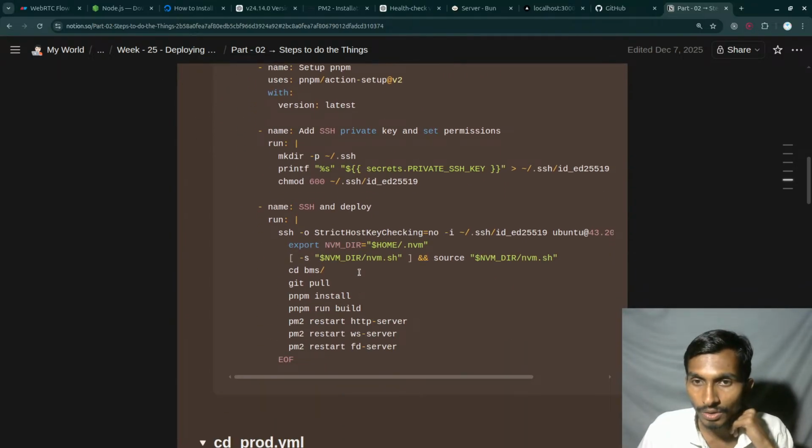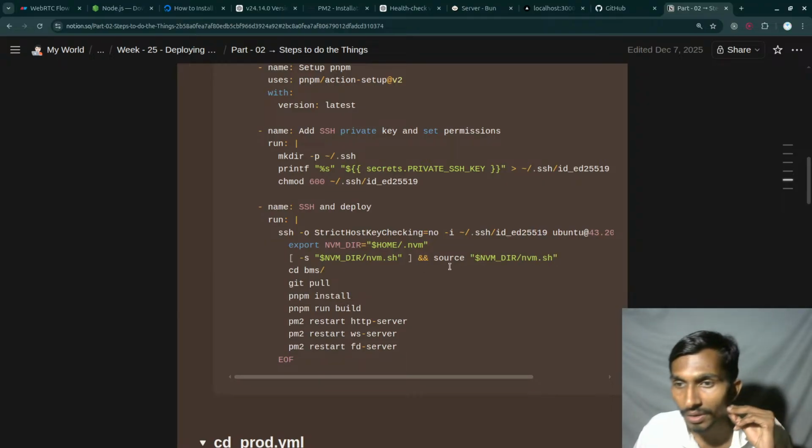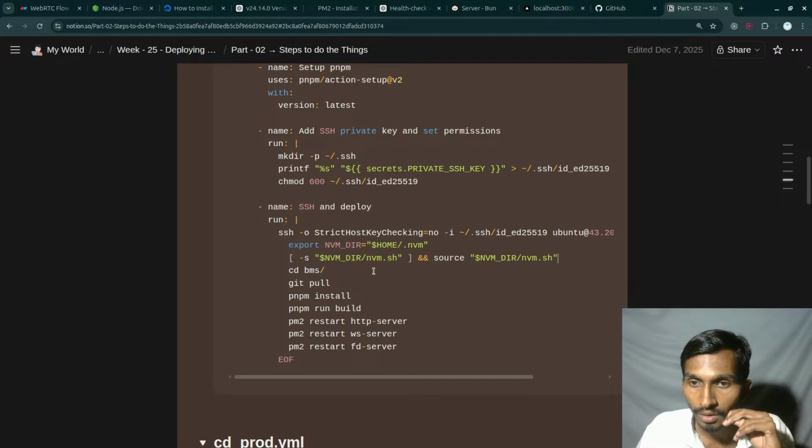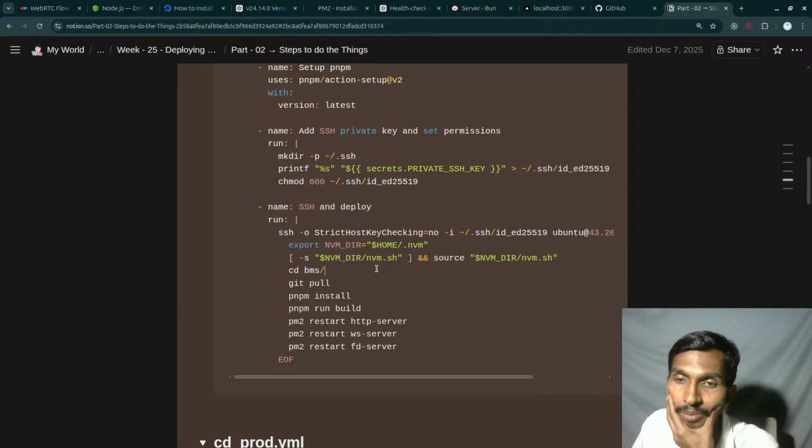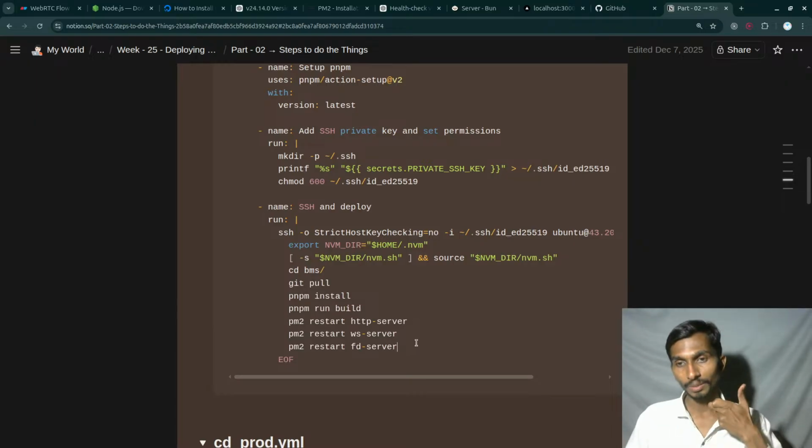Doing the same thing in the sense, what am I doing here? SSHing into the machine. After that, nvm home dir, just simply restarting the terminal. And once the terminal is restarted, after that, source nvm dir nvm.sh, but one more thing is that I'm going to be using bun. That simply means nvm.sh, okay, everything inside nvm will be available directly, and cd bms, git pull. Okay, pnpm install, pnpm run build, pm2, and it will just simply start everything. So this is how it's going to go ahead.